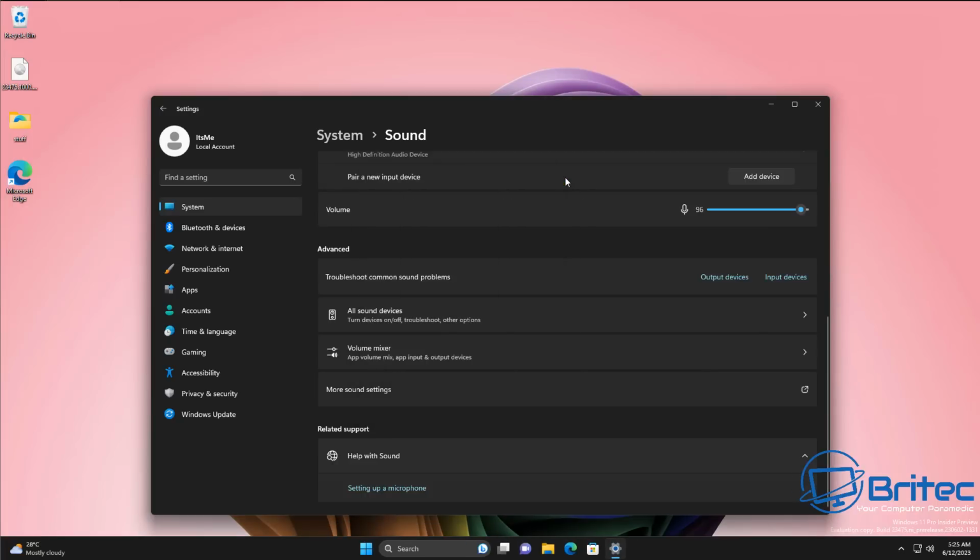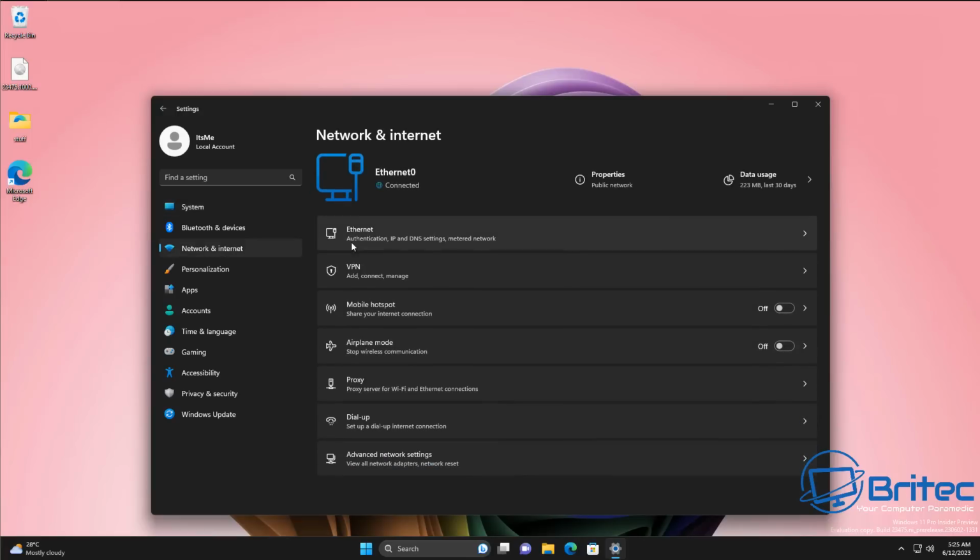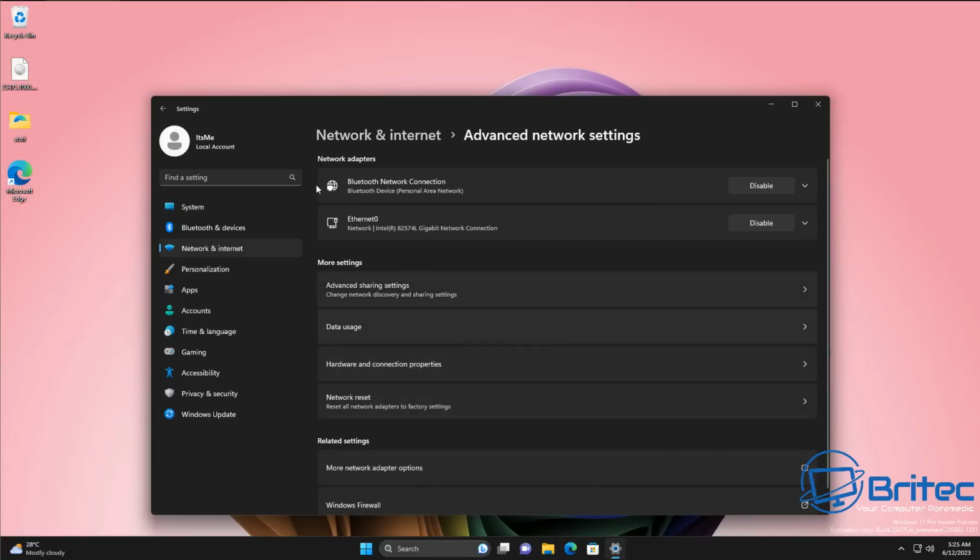But again, what they're going to be doing is phasing out all of these old legacy ones in the future, and you will be forced to use this method. And it's the same thing in networking. It can be a bit tiresome to go through and click on these settings.